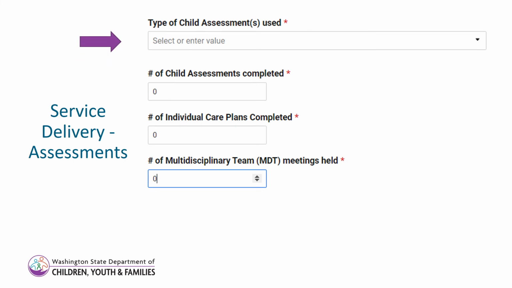The next service delivery question is asking about assessments. The type of child assessment used. The drop-down box will have the DC:0-5, which is the diagnostic classification for children 0 to 5, or the DECA-C, which is the DECA clinical assessment tool. If you use another child assessment, please specify in the text box after choosing other what child assessment you use.